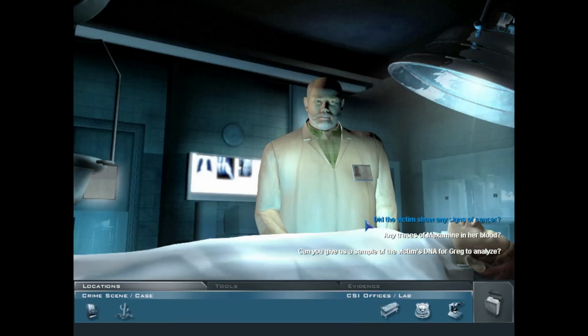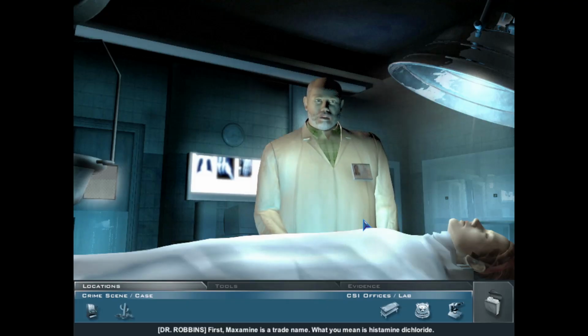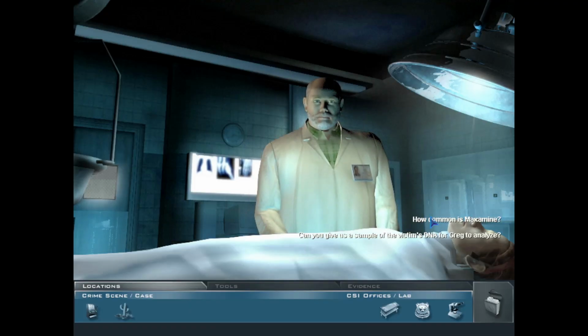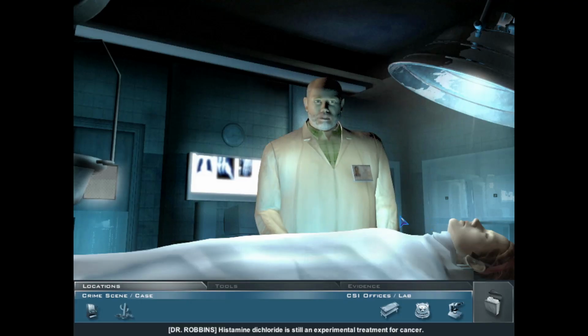Yes? Cancer? Certainly not. This was a very healthy young woman, apart from her allergies. First, Maxamine's a trade name. What you mean is histamine dichloride. It can be hard to detect that drug. We all naturally have histamines in our systems. In this case, however, our victim's levels were off the charts, which would have made her hypersensitive to certain allergic environments. A stroll through a garden could have killed her. Histamine dichloride is still an experimental treatment for cancer. Only pharmacists and patients in clinical trials would even have access to it.